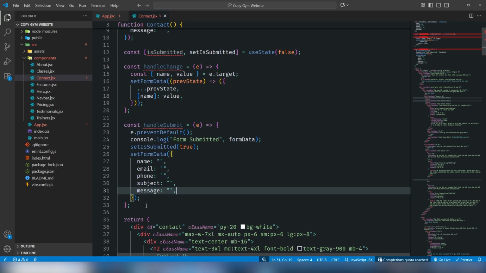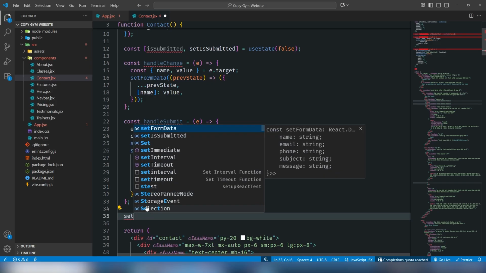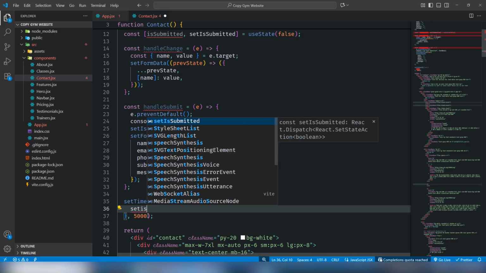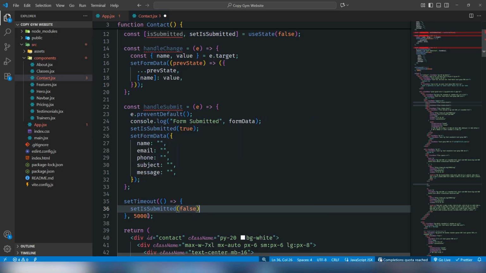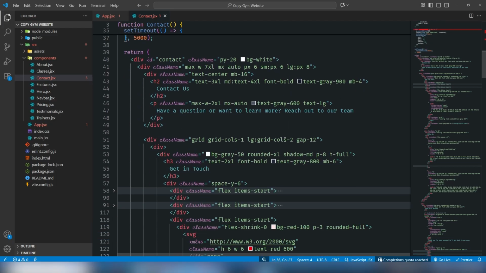Right? And the last function I would like to create will help us to display the message for 5 seconds. After that it will be removed. Okay, so what I'm going to do on there, I'm going to set timeout. The time period I would say 5000, and setIsFormSubmitted is false. So let's implement these functions inside our page.